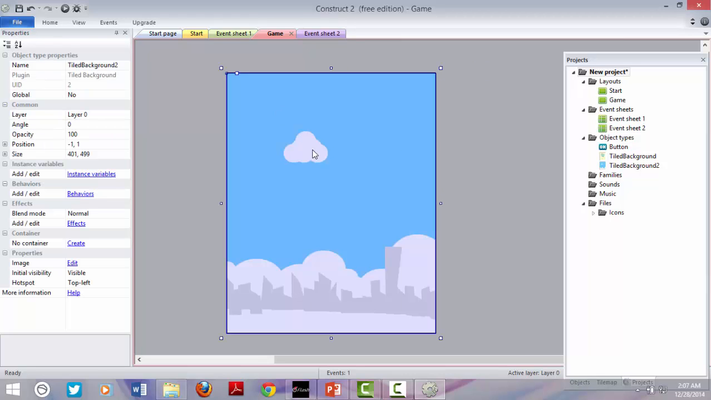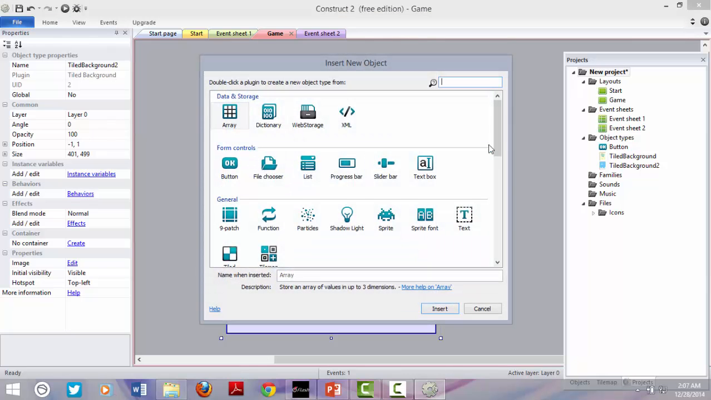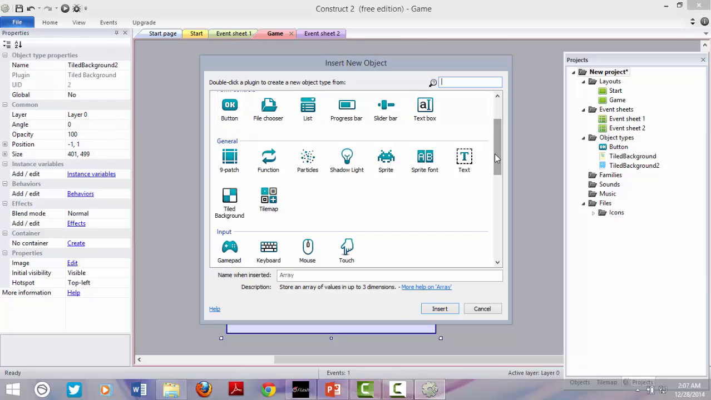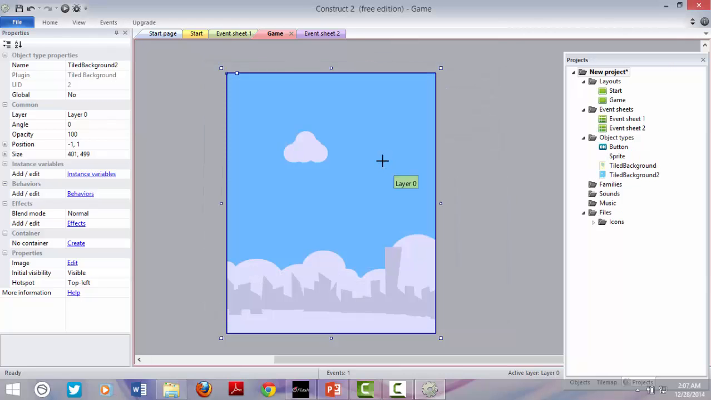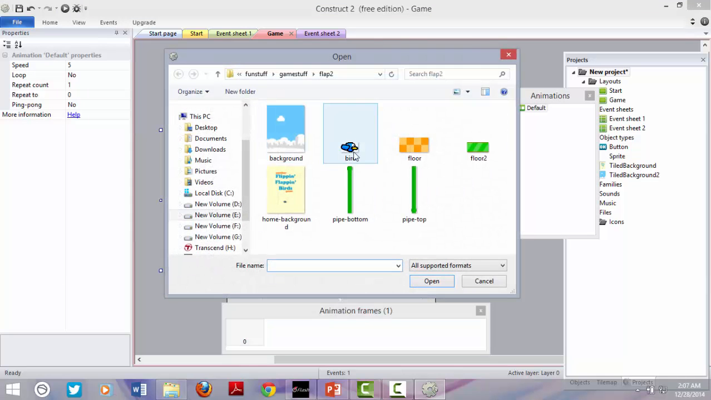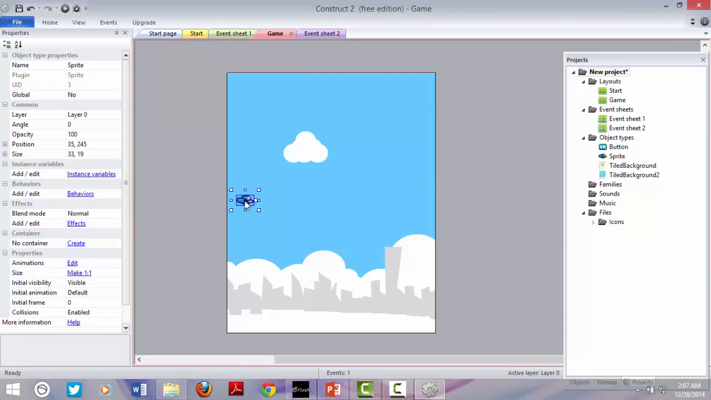Now we might want to insert a new object, which will be what? This Flappy Bird. That will be the bird. Well, this is going to be a sprite. So the birdie will be here. Come on, birdie, where are you? Here is the blue bird. We all know so very well.